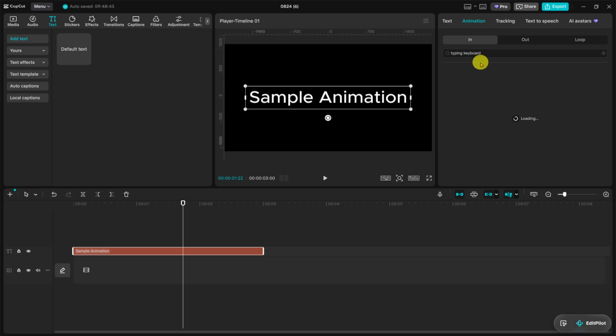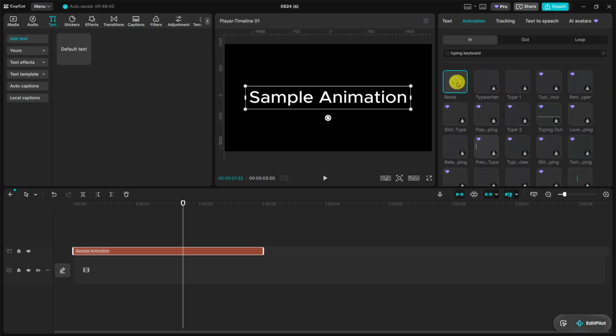From there, select a sample animation and click on it to apply it to your text. As soon as you choose one, you should be able to preview how the text moves. Pick any animation that clearly shows motion, since that makes it easier to notice the timing change in the next step. Finally, drag the duration control to the left.